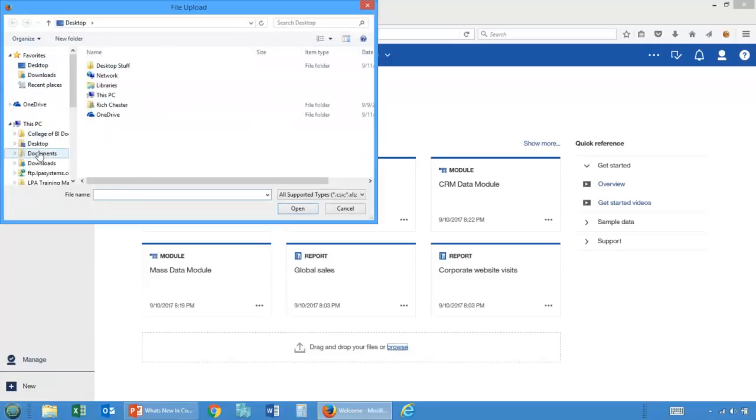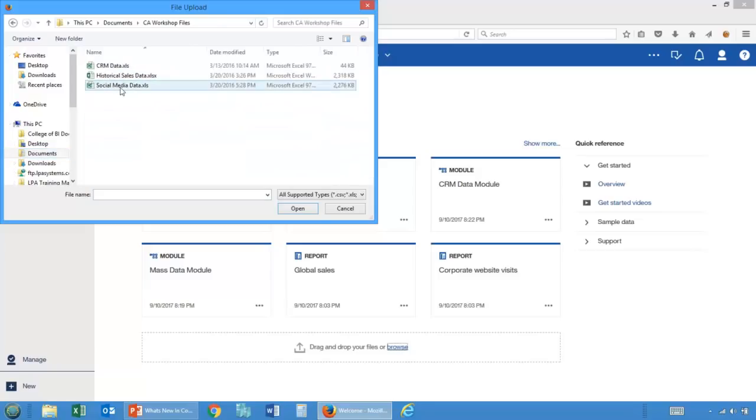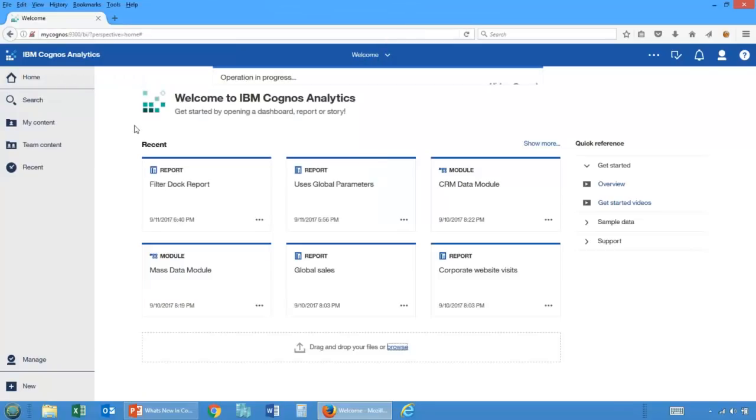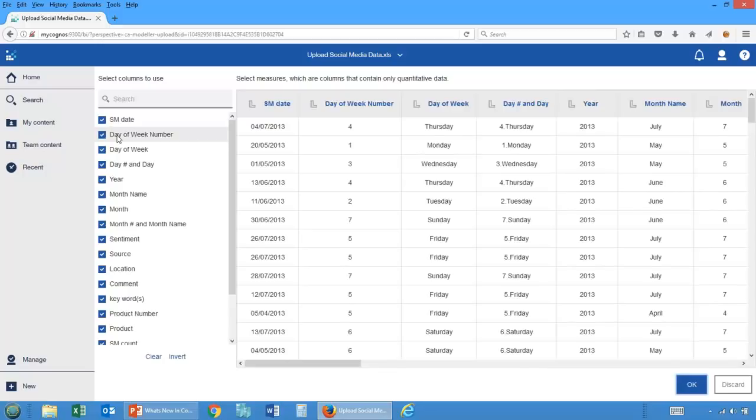So if I go to my documents and I grab a file like my social media file, which I might have already updated or uploaded. So if I did, it'll just tell me it's updating it. If I didn't, it'll actually give me the metadata screen. I just can't remember if I've already uploaded that file into this environment. Nope, haven't uploaded it before.